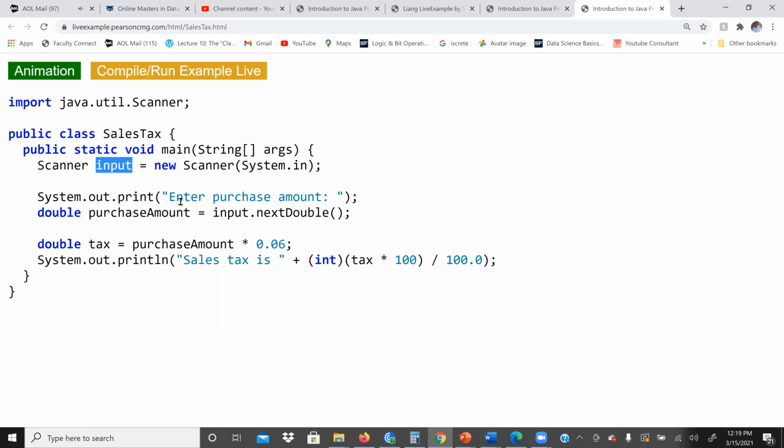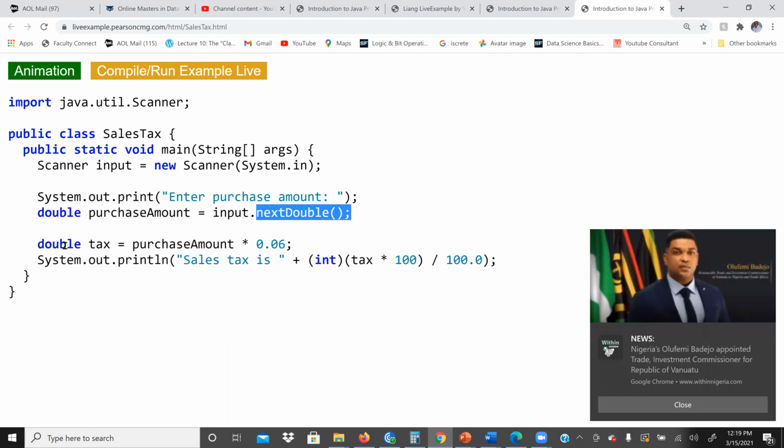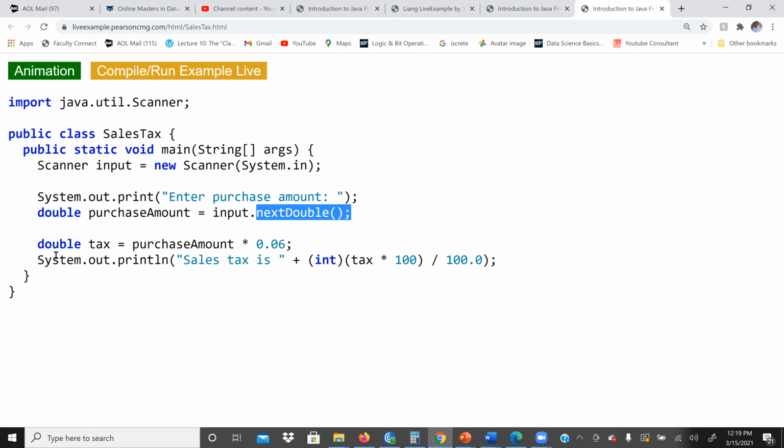Now we have an instruction telling the user to enter the purchase amount. The purchase amount data type is double. So we use nextDouble with the input object to get an input from a user through the keyboard and enter that amount in purchase amount. So we declare a variable here named purchaseAmount. Now we are going to do the process. Here we say the purchase amount times 0.06, the tax is 6%. So whatever the purchase amount is, we multiply by 0.06. And that gives us the tax. The tax is a decimal number, so we use the data type double.